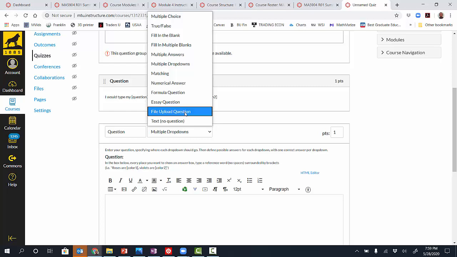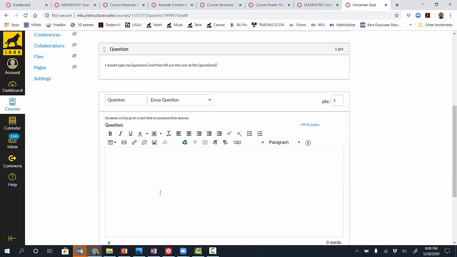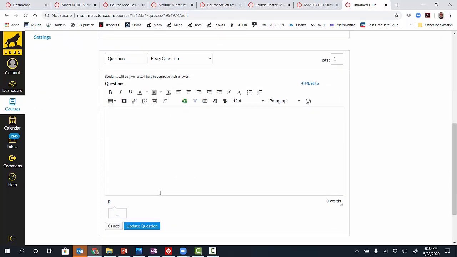However, you can mass download all the files, and so that might give you an option to load it in Gradescope or grade it as one single PDF as well. So that's file upload. Essay questions is a great one to get feedback. Just be aware that you have to manually grade this one.